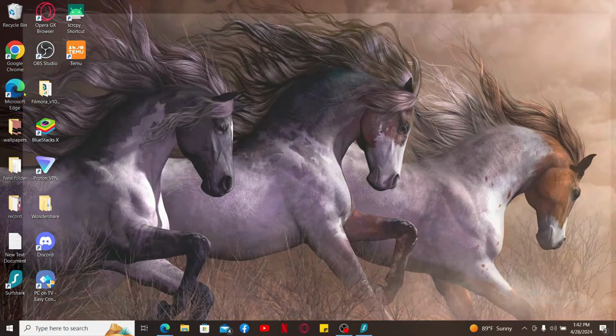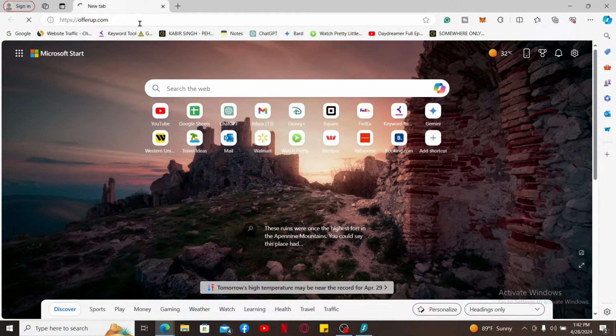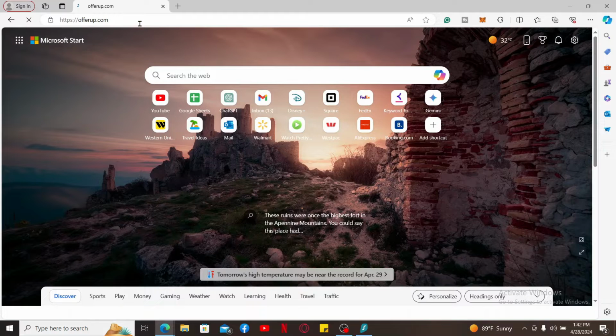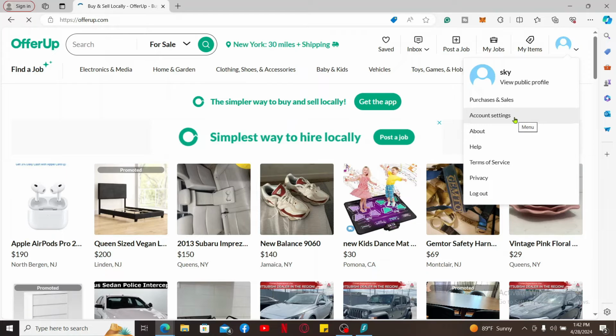First of all, open a web browser and type in Offerup.com in the URL box. Make sure that you're signed into your Offerup account by entering your login credentials. Once you're logged in, go to the upper right corner and click on your profile picture. Now select Account Settings menu.